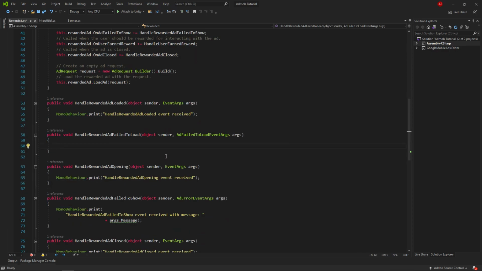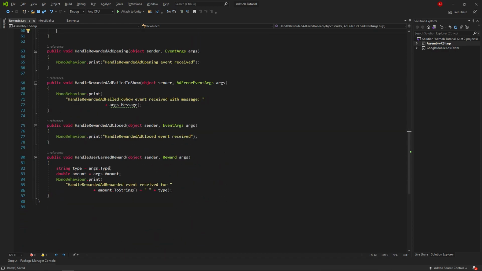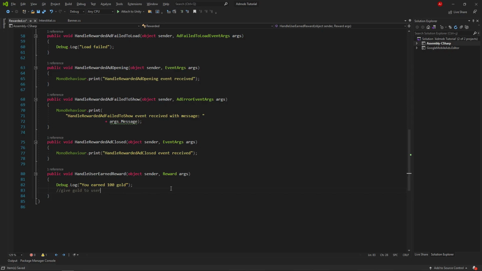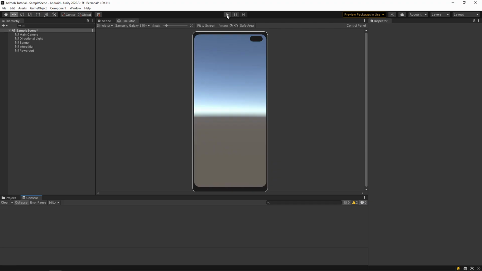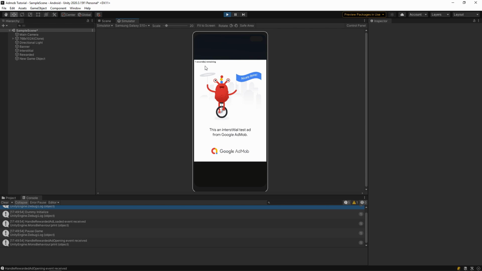The methods here work according to the status of the ad. For example, if the ad was watched successfully, you can reward the user in the handle user earn reward method. And now let's test it. As you can see, our ad has been activated.